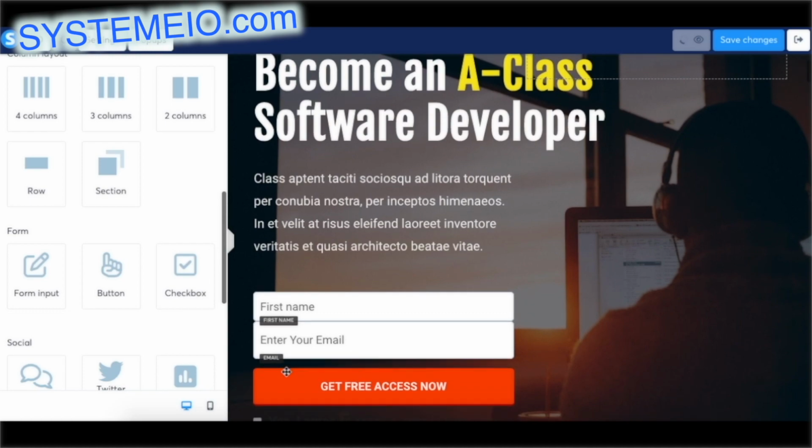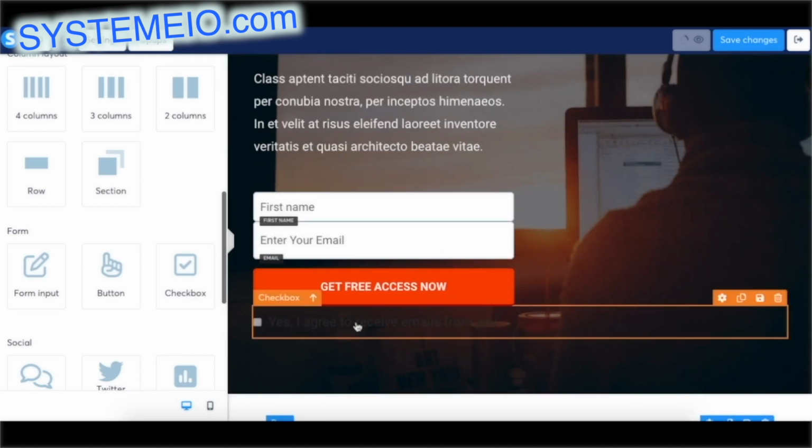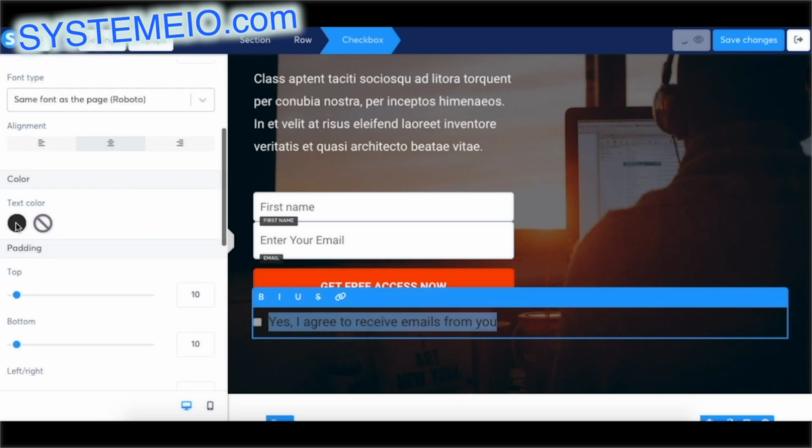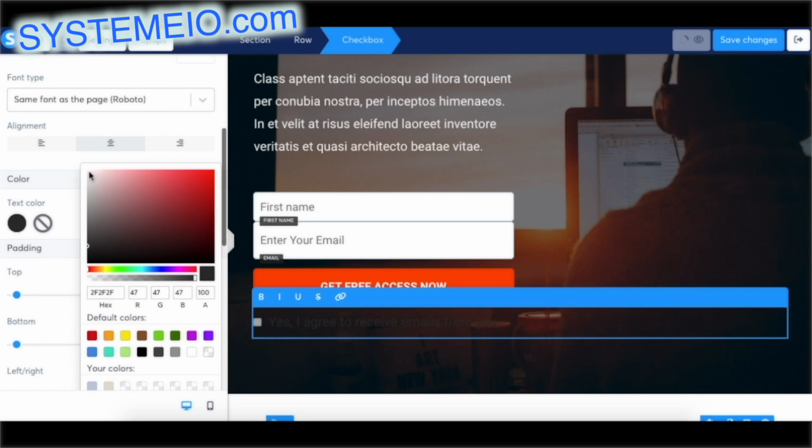This element is used so that your subscribers can give their consent and approval for receiving emails. If you decide to add a checkbox, it will be mandatory for subscribers to select the checkbox in order to send the form. So make sure it stands out, and that way you don't miss out on any new leads.